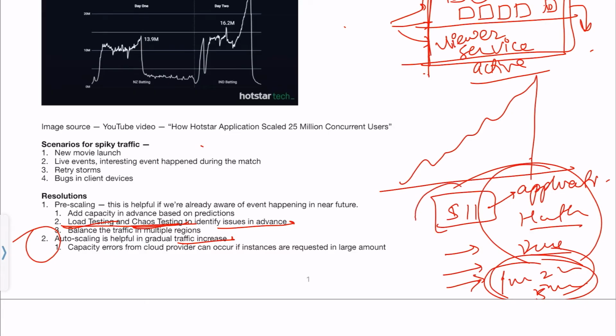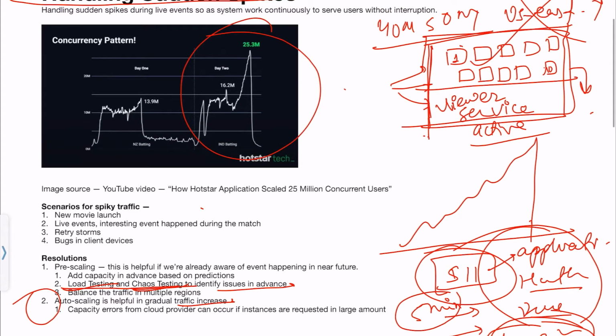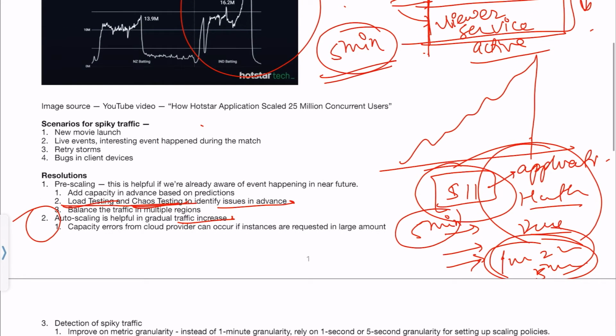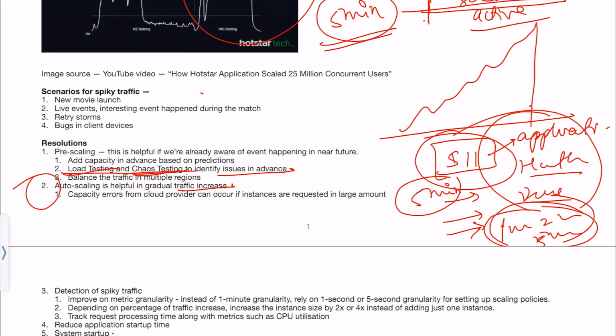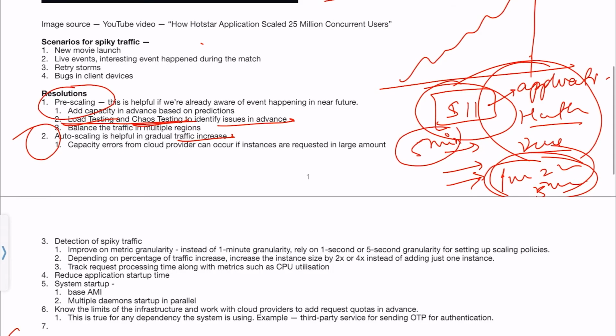So the server coming up might take, let's say, 5 minutes, but there is a sudden burst in traffic. You can't wait for that 5 minutes to handle that traffic. So that's why you have to rely on scenarios more like pre-scaling, right?